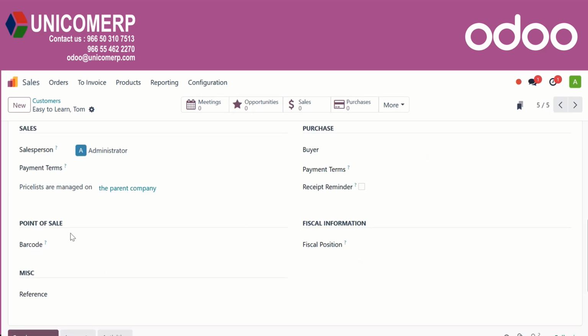Now you have the point of sale, where you can set a barcode for this customer. Similarly, you have the fiscal information where you can set the fiscal position, which is basically used for the tax calculation and so on. And here you have the miscellaneous section where you have the reference.